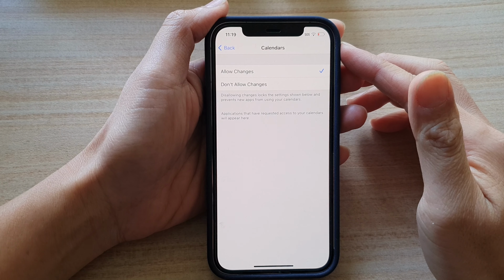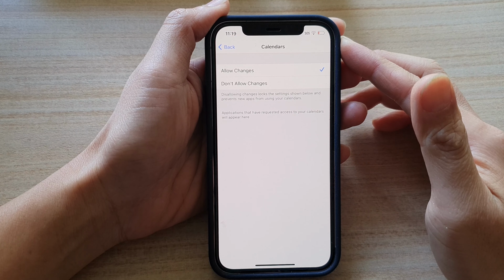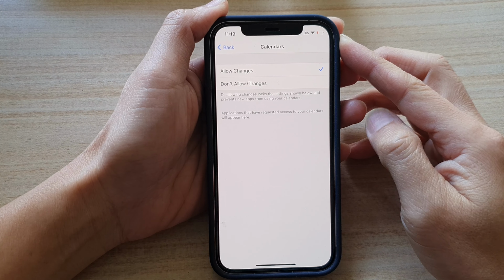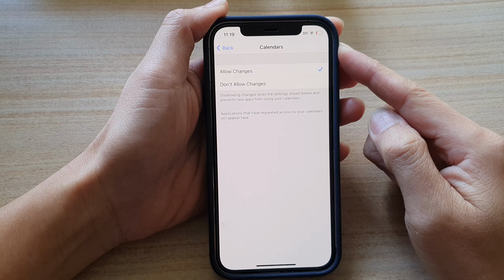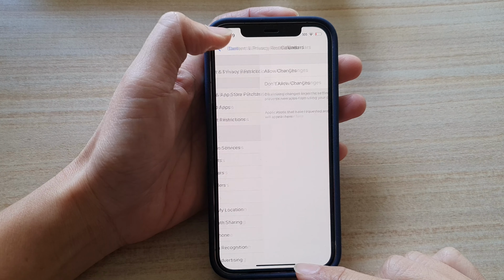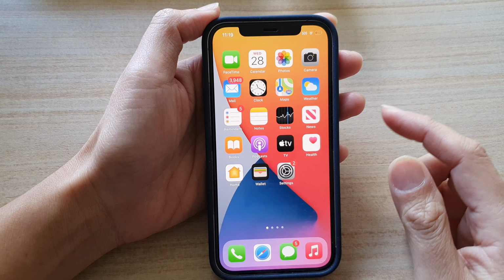In this video, we're going to take a look at how you can allow or don't allow apps access to your calendars and making changes on the iPhone 12 or iPhone 12 Pro. First, let's go back to your home screen by swiping up at the bottom of the screen.